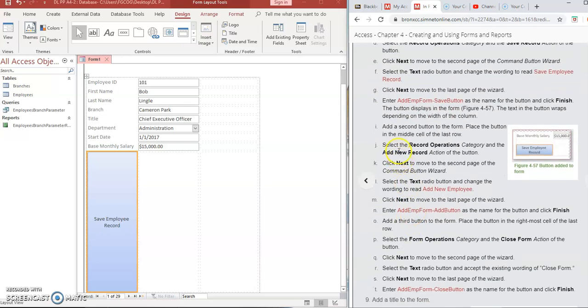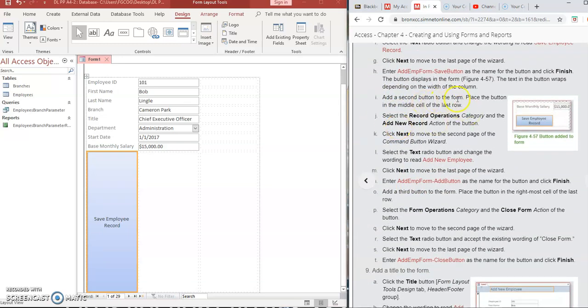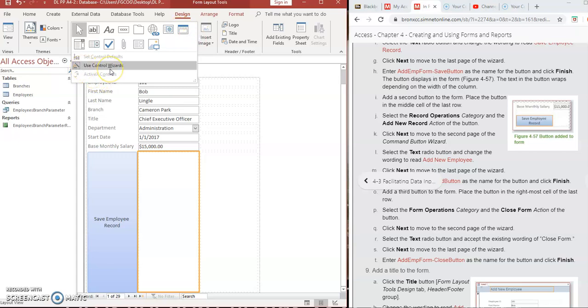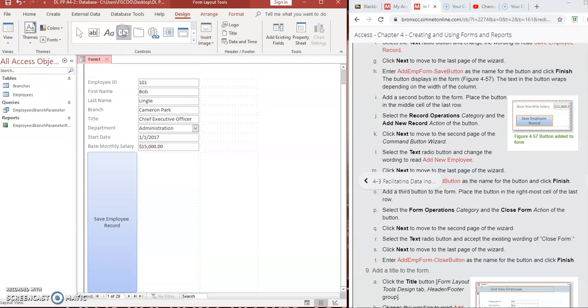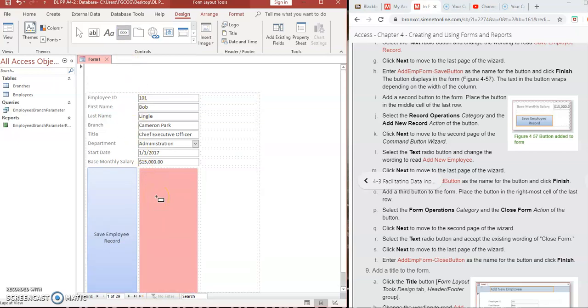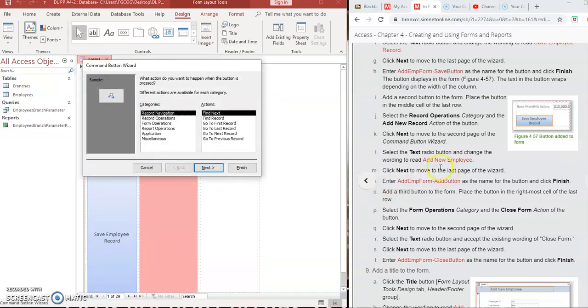Now we are in task I. Create a second button in the form, place the button in the middle of the column. So let's click here. Again, go back to the same thing, make sure the use control wizards is selected, and we're going to create a new button here and select the middle. In this, we are going to select record operations, add new record. And we're going to click next.